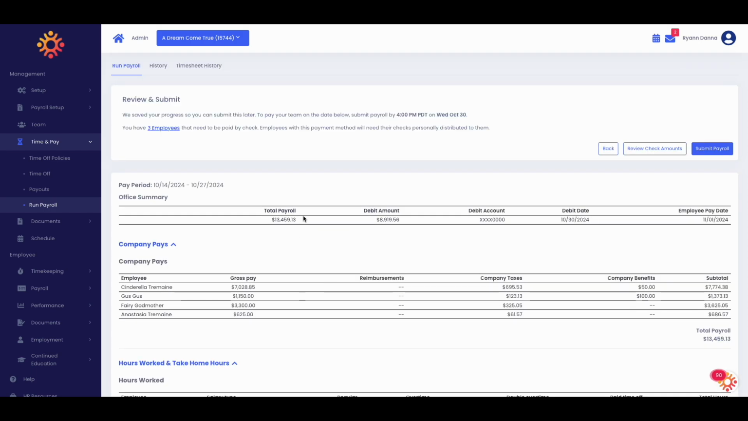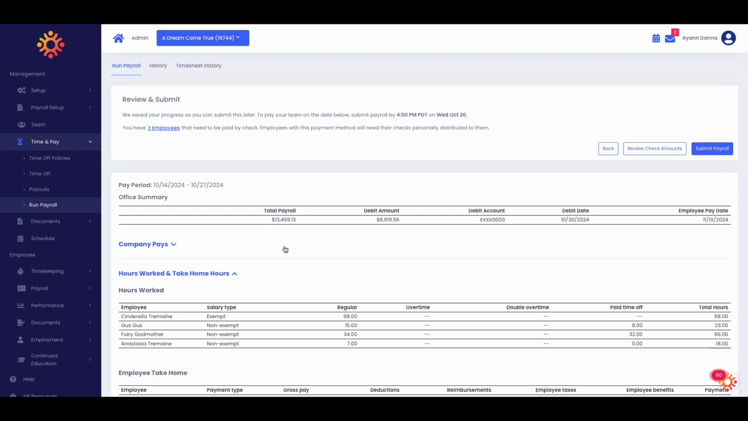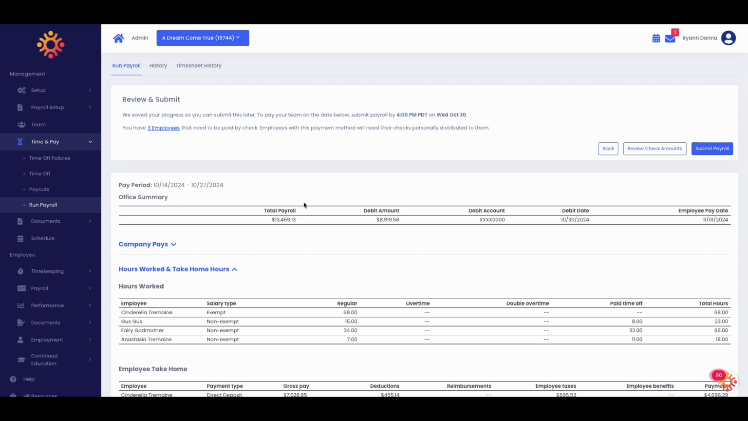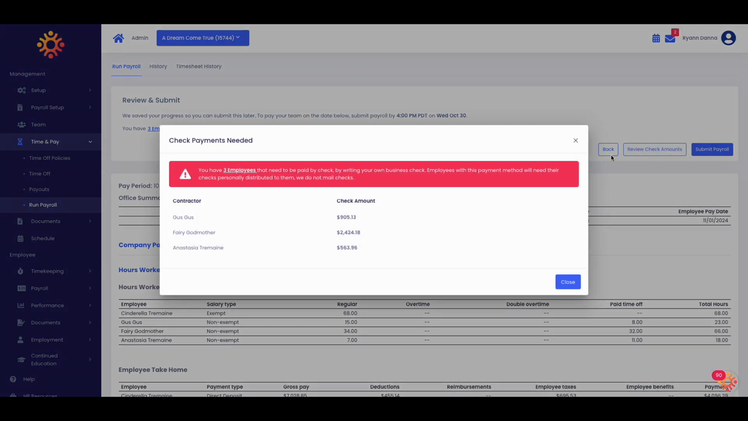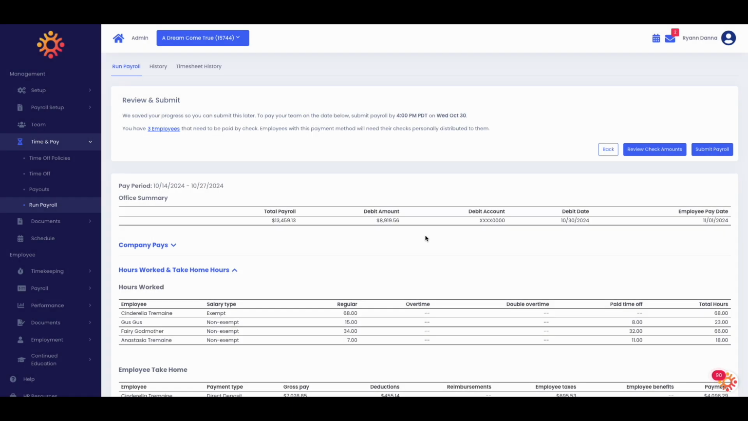Before submitting payroll, take a look at the total payroll cost and ensure that you have that amount in your bank account to debit. Once you submit, we will debit for that amount. If you have any employees that you pay by check, you can click the Review Check Amounts, and you can use this to write in-house checks. Once you are finished reviewing this page, you can click Submit.